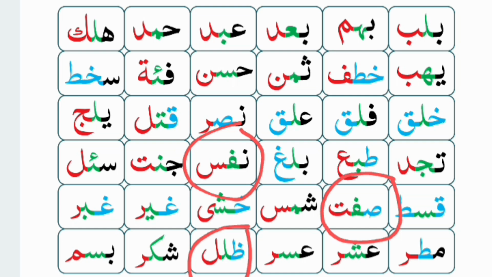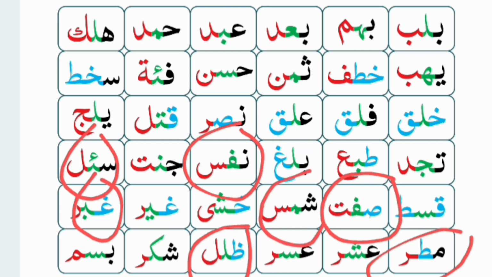Ghain, ba, ra. Sin, hamza, lam. Mim, tra, ra. Tra, ra. Shin, mim, sin. Sheen and seen are pronounced like a whistle sound. Sheen, mim, seen. Sheen, kaf, ra. This one kaf will not be bold. Sheen, kaf, ra. Ta, jim, dal.